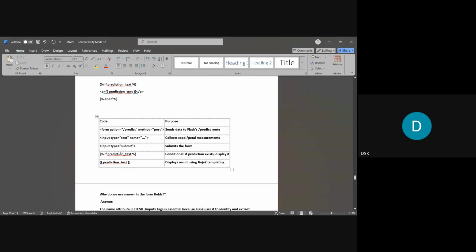And this if prediction_text percentage, that is a conditional. If prediction exists, it will display it, and this prediction_text displays a result using Jinja2 templating.